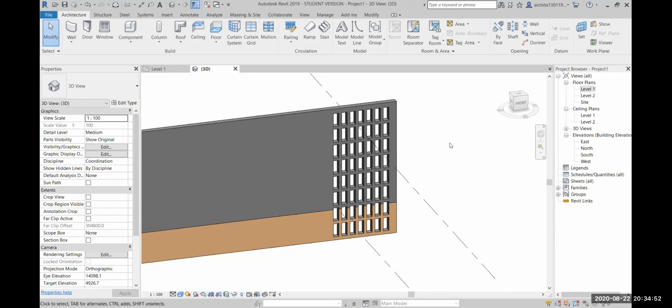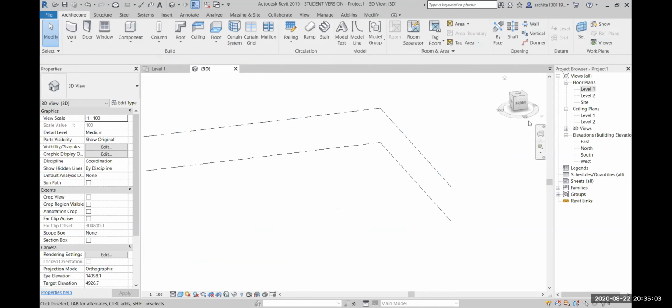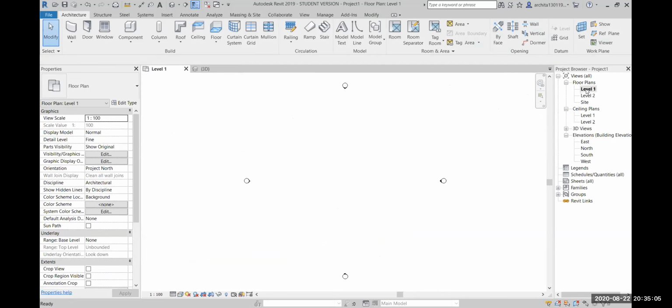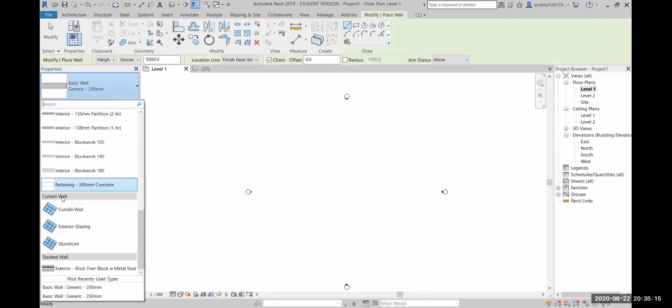Done, everyone? Yes, ma'am. Okay. Now we will see another important type of wall, which is curtain wall. So go to your level 1 floor plan, click on the wall tool, and right now the basic wall family is selected. We have to go into the curtain wall option and select one of these options.